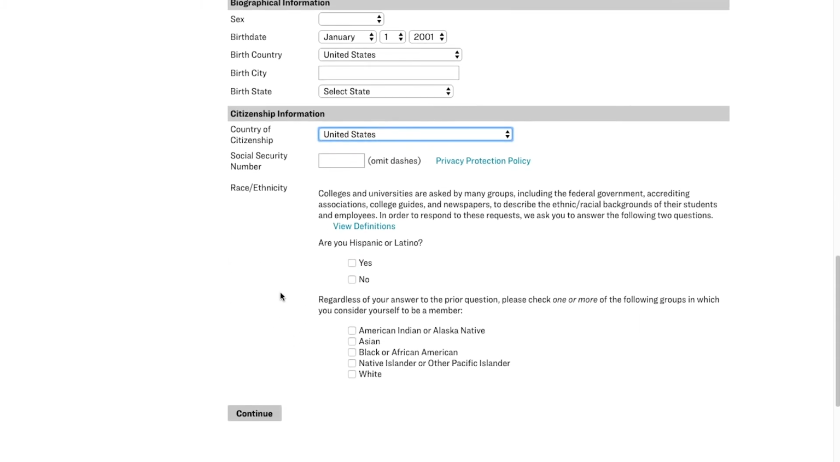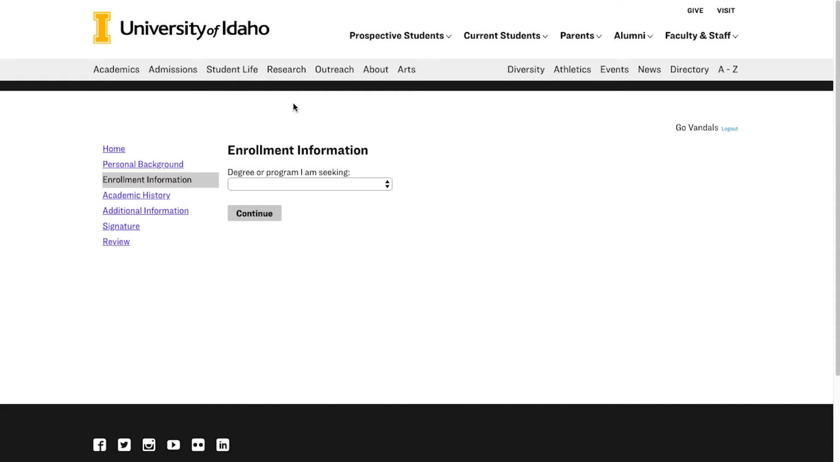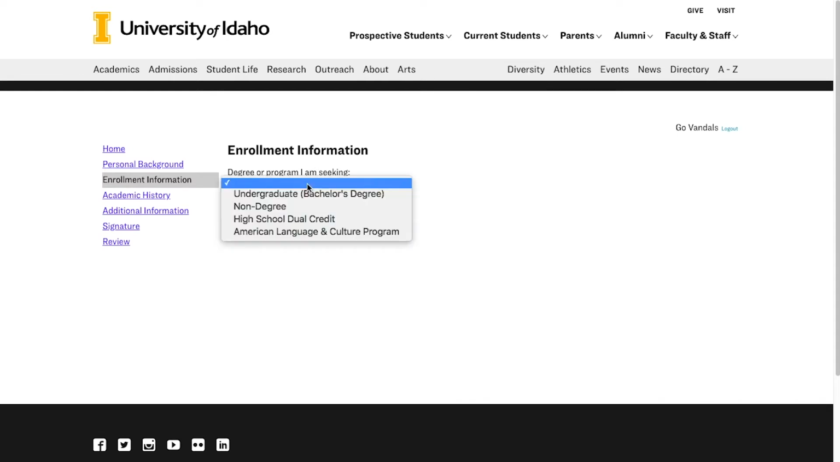Next, you will enter your social security number. Please do not add the dashes between the numbers. If you do not have a social security number, leave this blank. Lastly, you will add your ethnicity and race. The next page is the enrollment information. It's time for us to learn about what you are seeking from the University of Idaho. Please put what type of degree you are seeking. If you are coming from high school or transferring from another university, you will be seeking an undergraduate bachelor's degree.